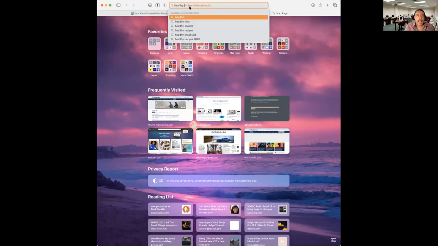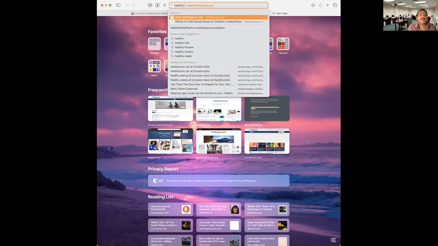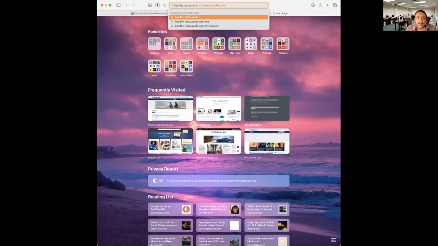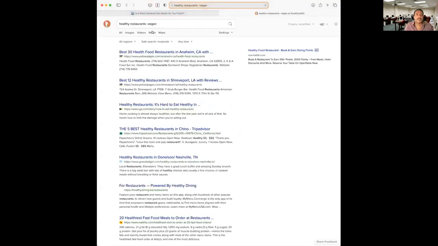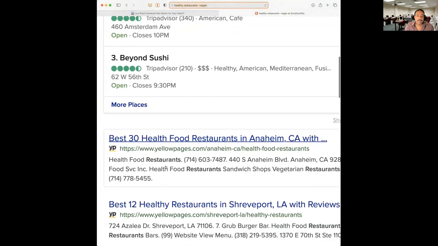You know what? I'm going to put healthy restaurants, but I don't want vegan. Minus vegan. I need the minus sign. It's interesting, here's a minus sign on my keyboard. Minus vegan. Okay, so let me zoom in. So I found healthy restaurants, but I don't want vegan restaurants.